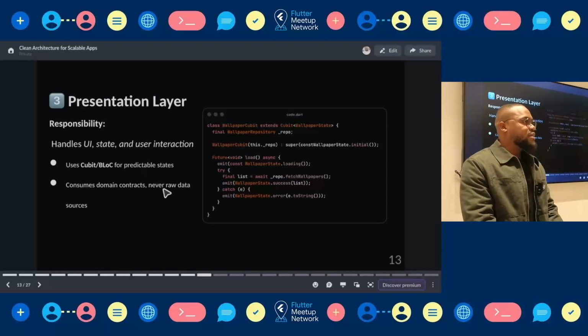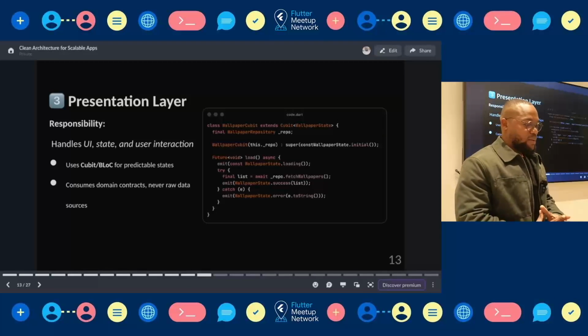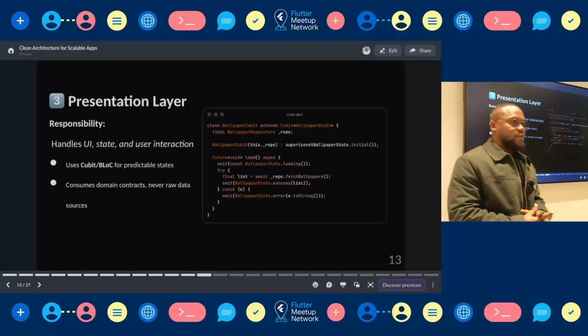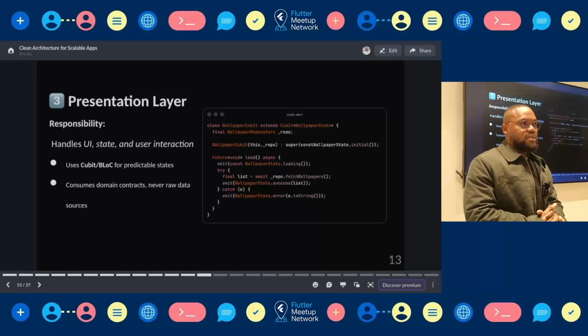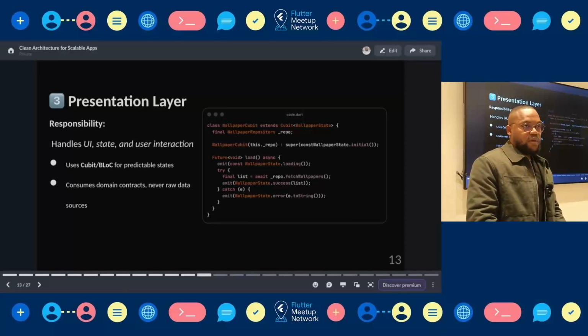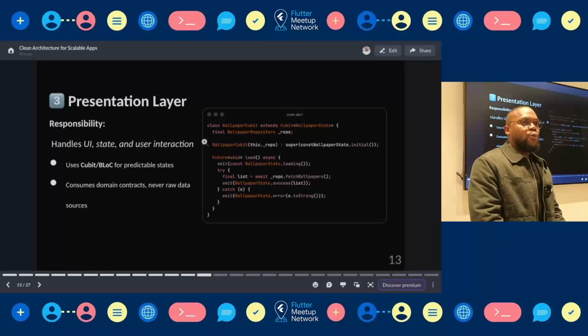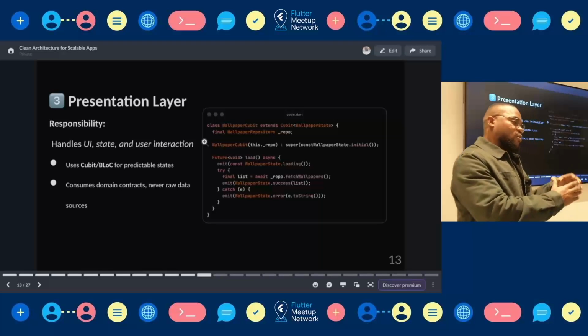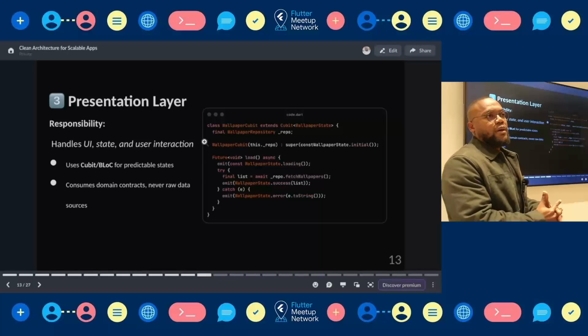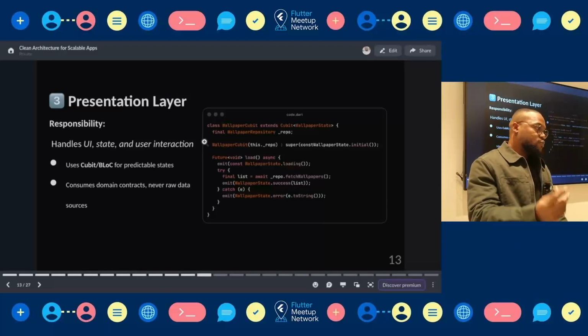The presentation layer, I think, is the most critical part of the architecture, because this is the part that interacts directly with the user. The presentation layer handles user interactions, and it also handles how we move the data from the data layer to the user interface frontier.